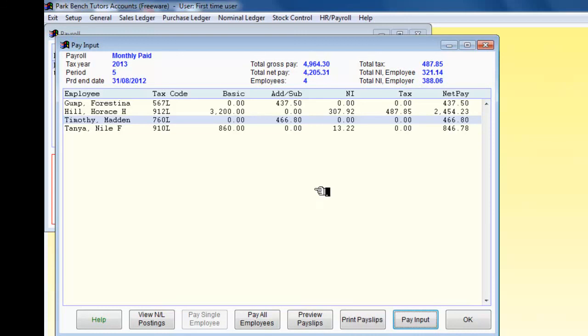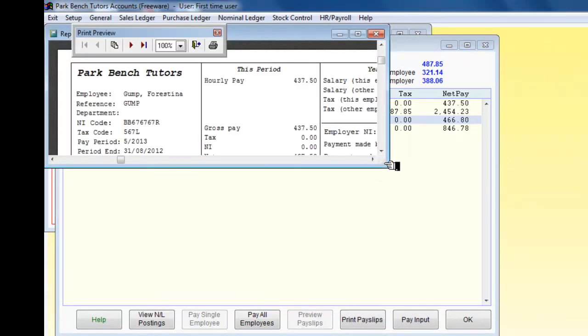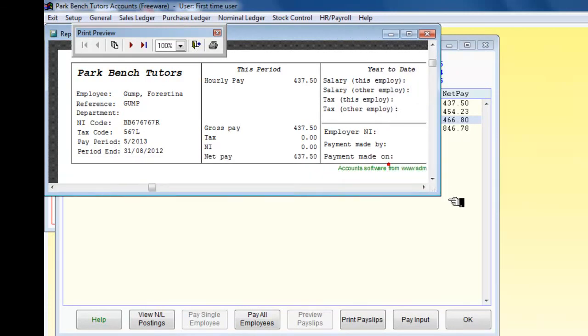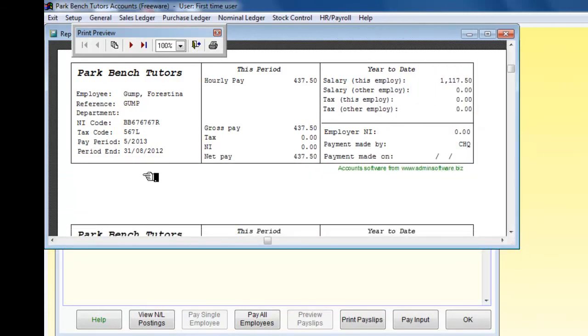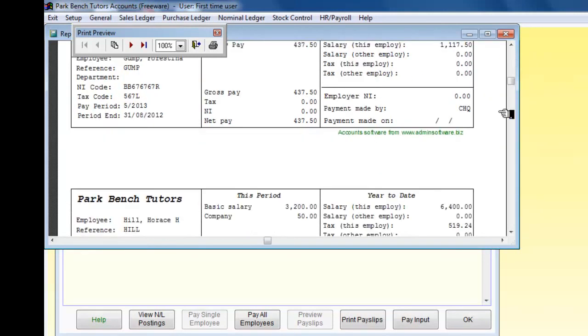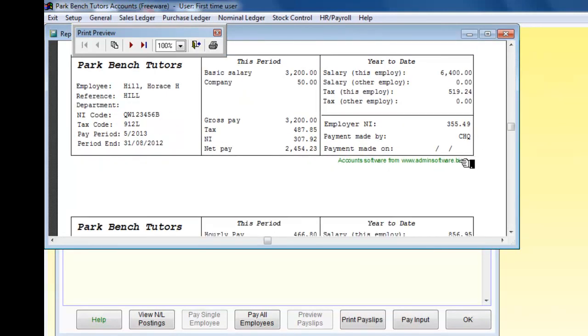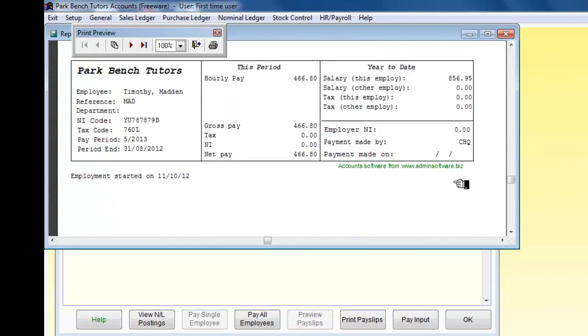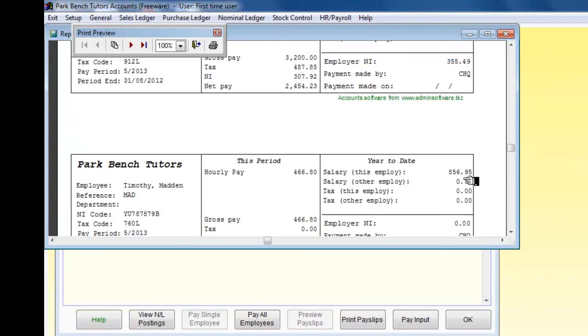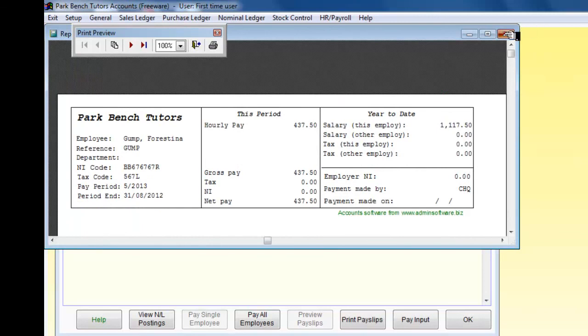So if I look at that now, I have a summary of the payments made to each of those employees. And at this point I could preview all the pay slips, which would mean I would just click on there and open it, and so that we can see it. There we have Forestina Gump, pull it down, Horace Hill, Timothy Madden. Okay, we will close that.